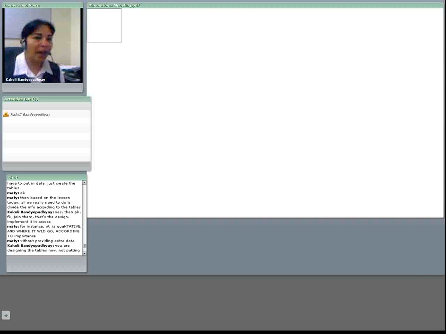Example, I have two tables. I have a customer table and I have an order table. Customer table has columns customer number, customer name, customer address and customer phone. What would be the primary key in the customer table? Name, address, phone can repeat, but number is always unique. So customer number is the primary key of the customer table.